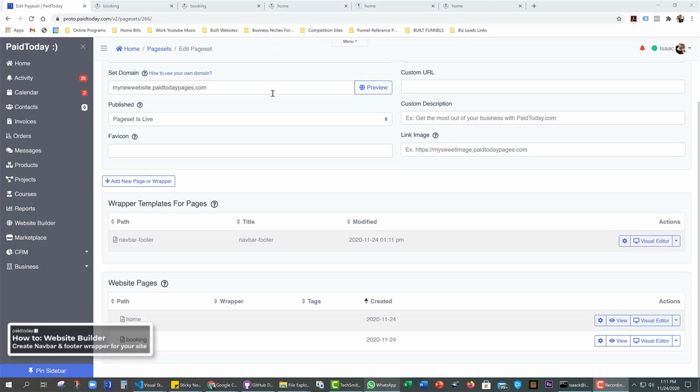And here we can see we now have a wrapper template. This is our navbar footer, and we can see here this wrapper is not applied to these pages. Otherwise it would show up here. So that's what we've got to do now.